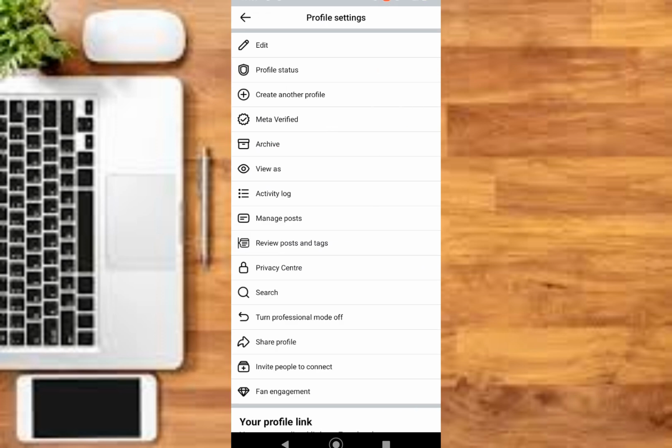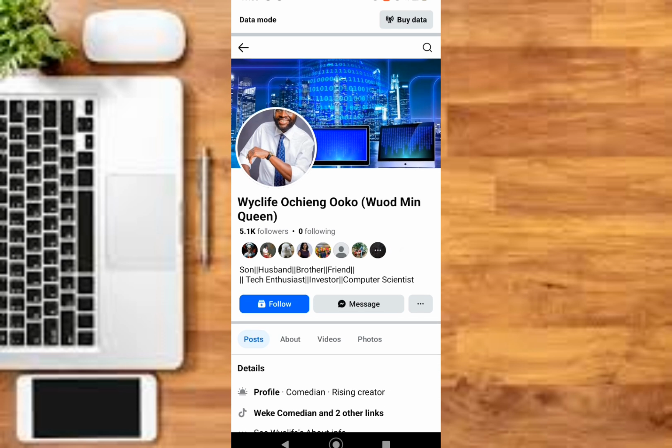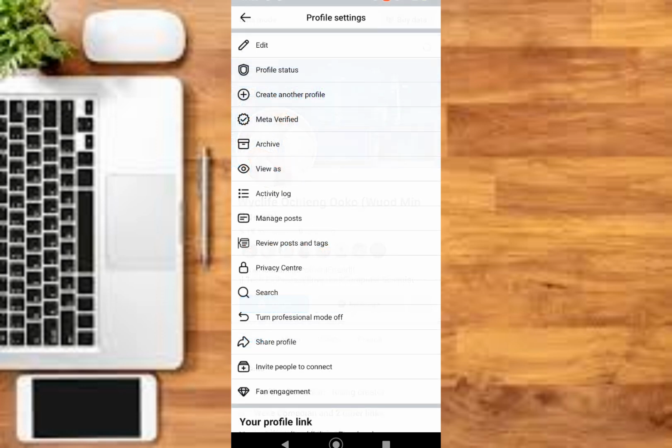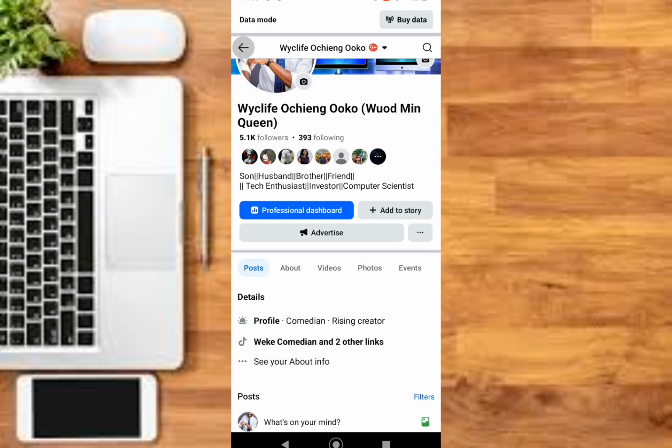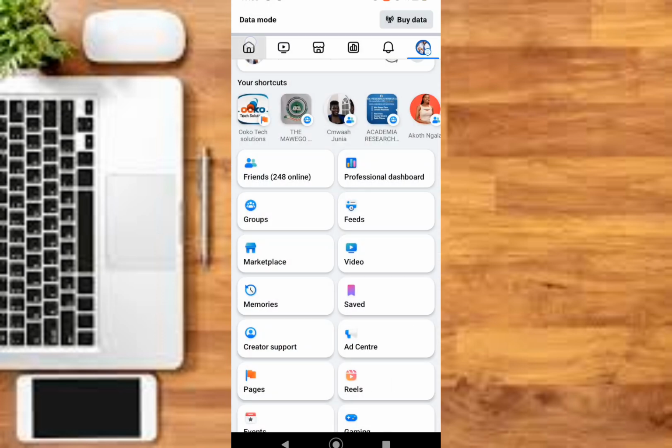Now click on view as. This will allow you to see how other people visiting your page are viewing your page. Here you can see I have 5.1k followers and 0 following. Okay, just click on the arrow back button. Click on it once again. Just click on it until you go back to the home page.